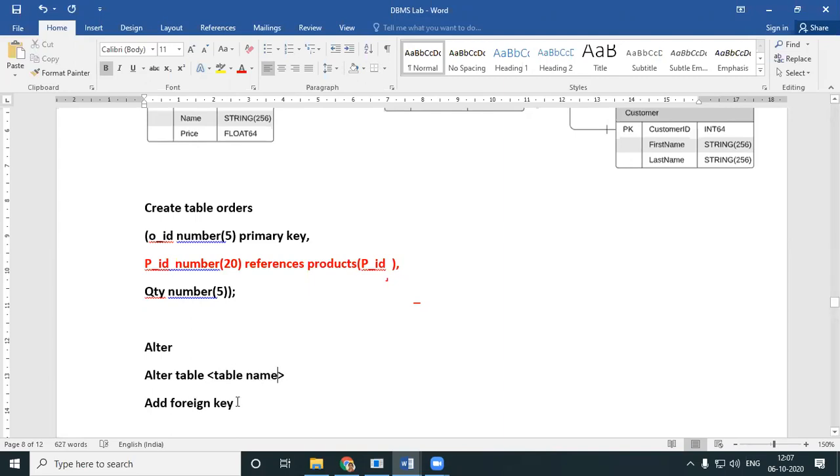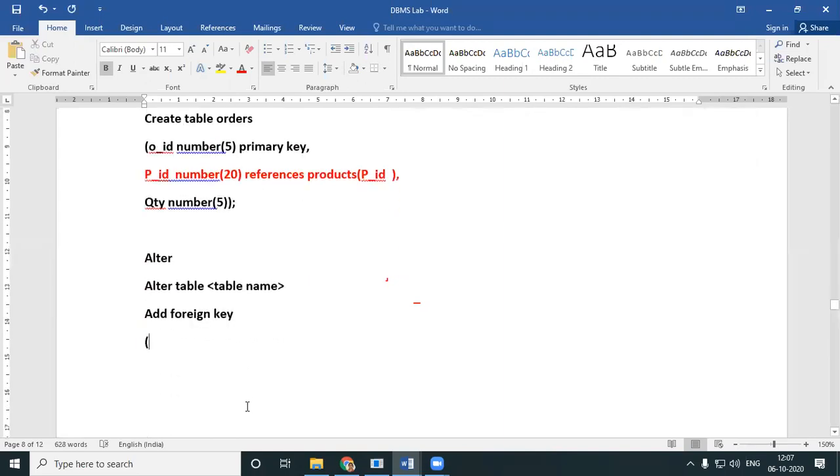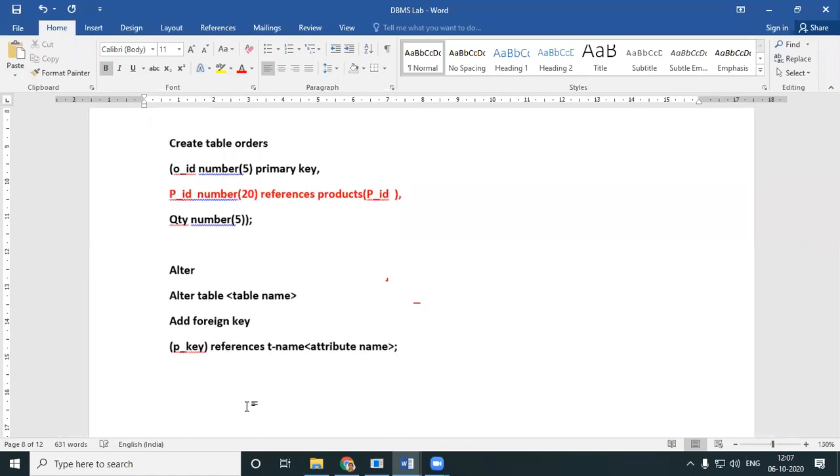Table name, add foreign key, parent key, references, table name, attribute name. Okay. So this is how you do it. Don't worry, I'll write it down over here.